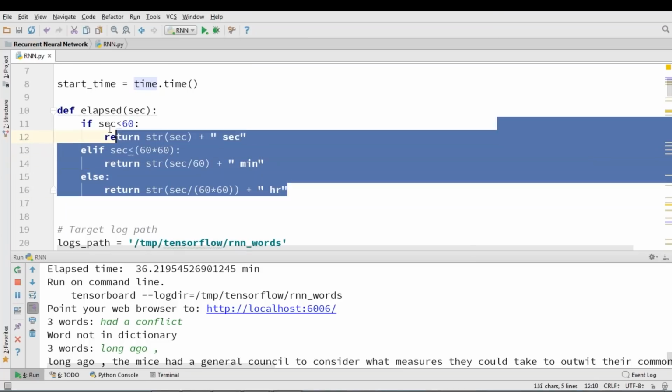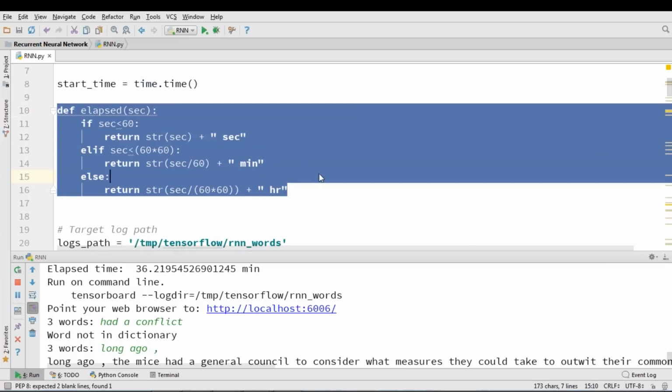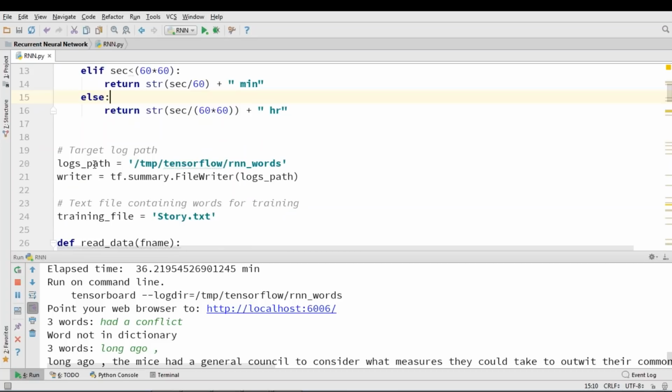All right, so this particular block of code is used to evaluate the time taken for the training. After that we have log_path, and this log_path is basically telling us the path where the graph will be stored. All right, so there will be a graph that will be created, and then that graph will be launched. Then only our RNN model will be executed.